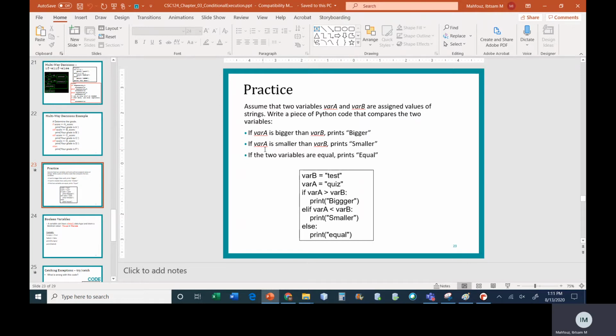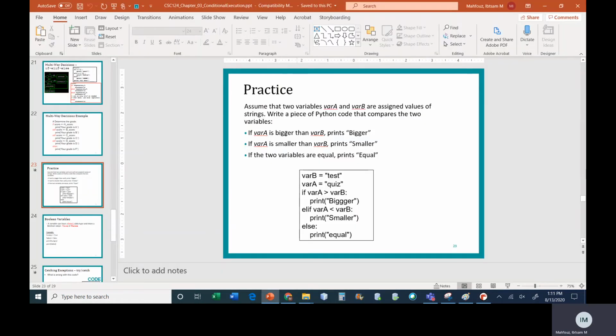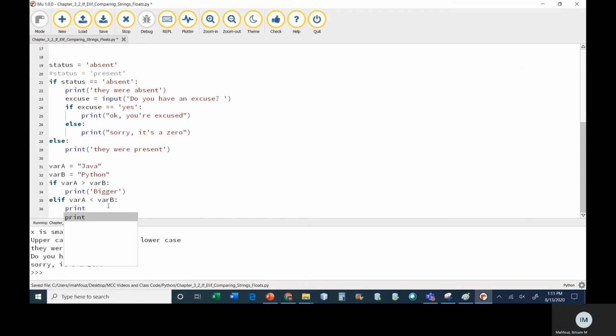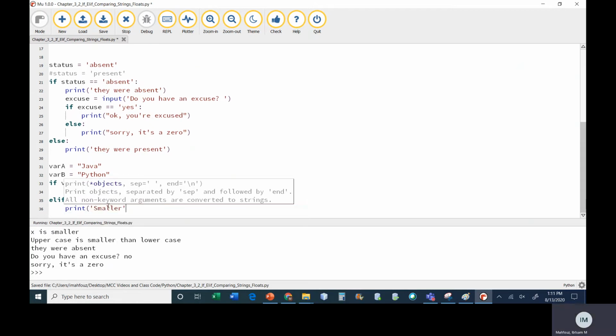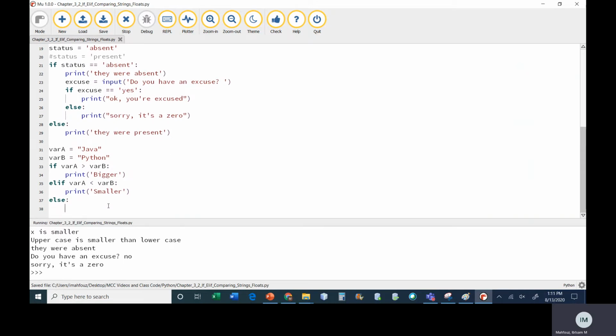So now it says if var A is smaller than var B, print smaller. So here we see that these are distinct. So either A is bigger, or A is smaller, or they are equal. So this is an example of an if, elif. So if A is bigger, otherwise, if var A is smaller, and the last option is if they are equal.